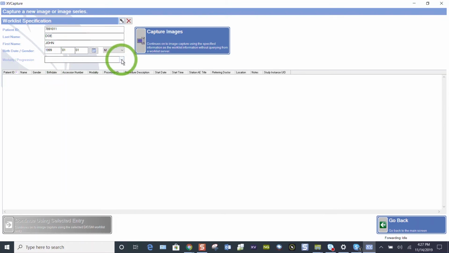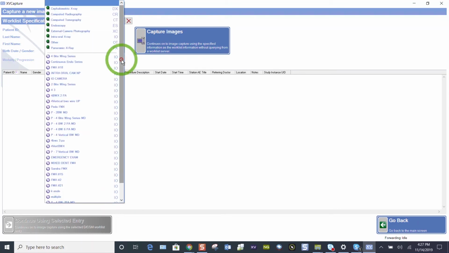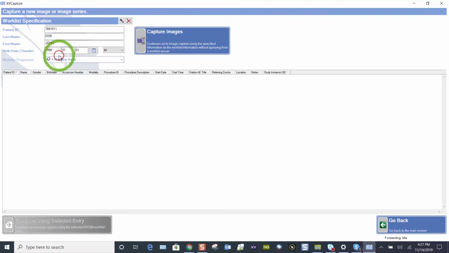So I like this drop-down menu. I like it whether you're using digital sensors or phosphorus plate. Let's choose 4 Bitewings. The lower half are all of the layouts. The upper half are the modalities. Intraoral, the external camera would be your intraoral camera. Your panoramic unit would be if you have a digital pan, and so on. So let's go to 4 Bitewings.